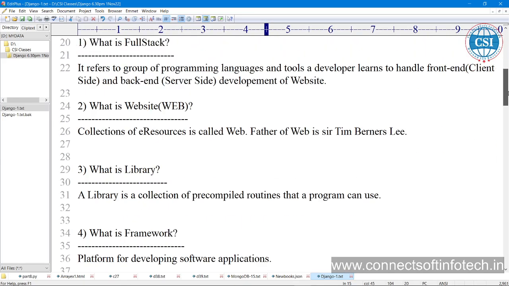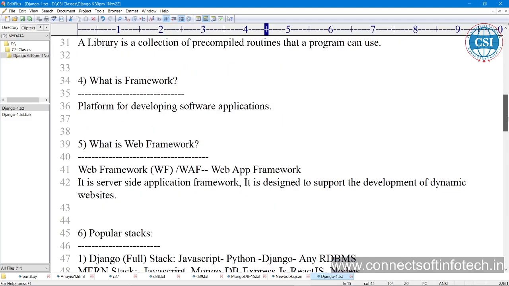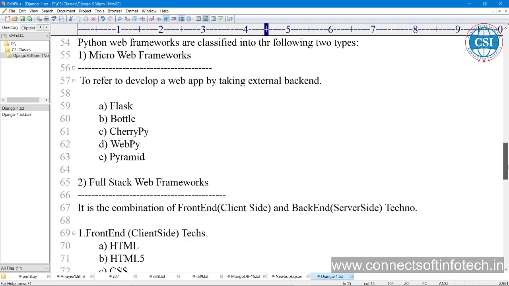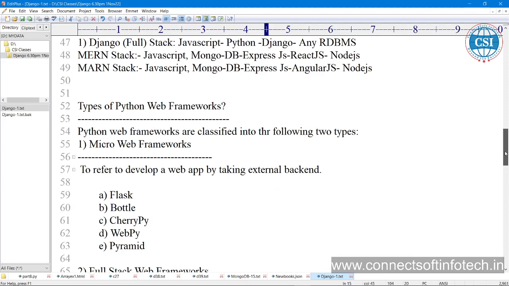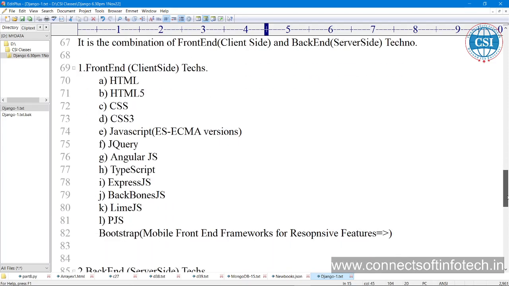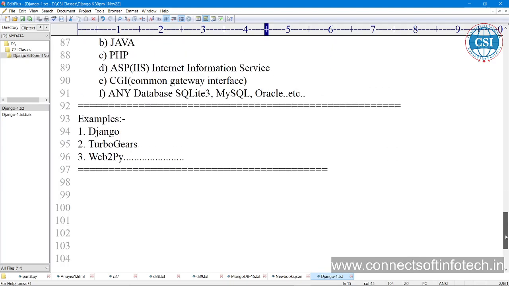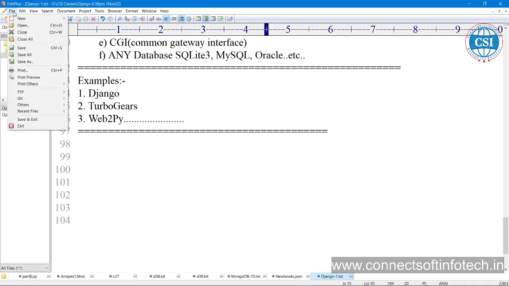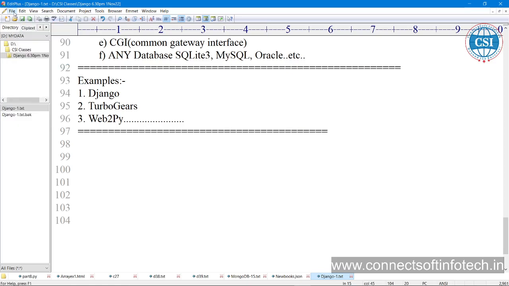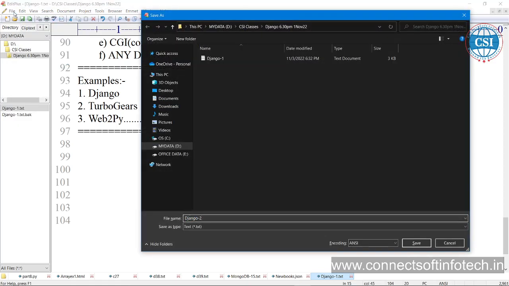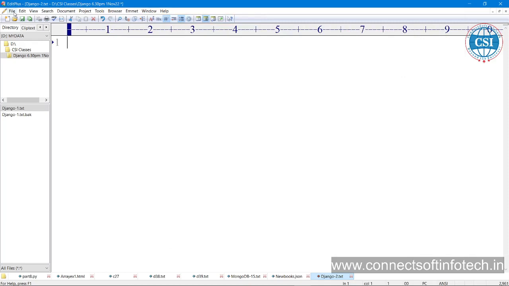So the basic terms we discussed: what is full stack, websites, library, framework, stacks, some important Python frameworks, and what are the front end, back end, and databases. We have discussed like this. In today's class, we are going to discuss the next thing, that is what is Django. Let us start with this one first.